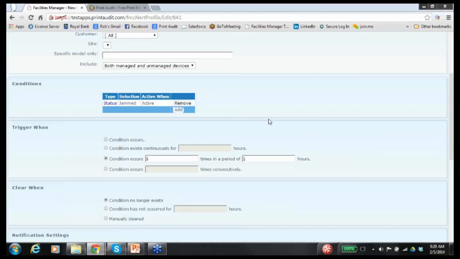What our dealers would want to recognize, though, is if that condition has occurred multiple times on a single printer, because if you've got a printer that's jamming consistently, that could be indicative of other problems that might exist. And so what our dealers do is they filter those types of alerts to show when they're occurring, let's say 5 times within a period of 1 hour, or maybe 10 times within a period of 12 hours.